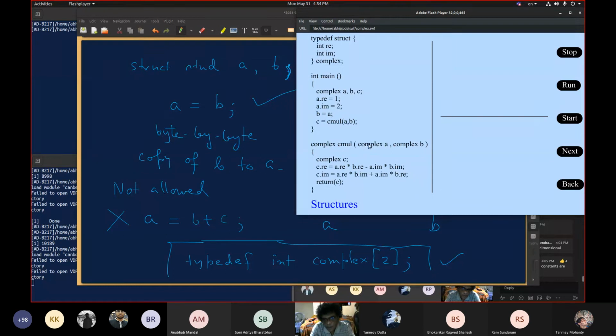So here I can have complex A, complex B, or if you have some tags, struct comp, I could have passed struct comp A, struct comp B, and so on. It is also going to return the complex product of A and B, and whatever it returns will be stored in this data type C. Okay, and the code is fairly straightforward.